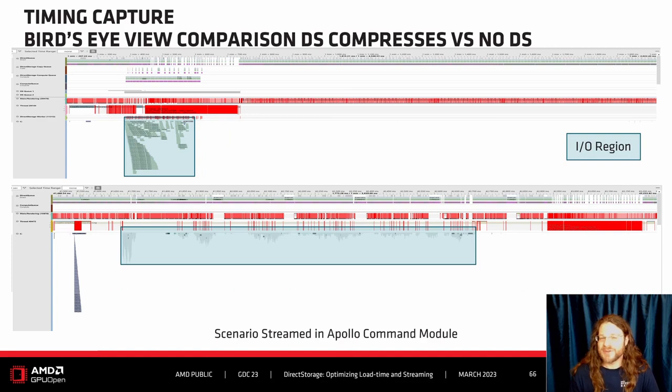This slide shows a bird's eye view comparison where we have DirectStorage with GPU decompression enabled on top, and then no DirectStorage usage on the bottom. And when we say no DirectStorage usage here, we mean loading the JSON file for the GLTF file, and then decoding the PNGs or JPEGs that are included within.